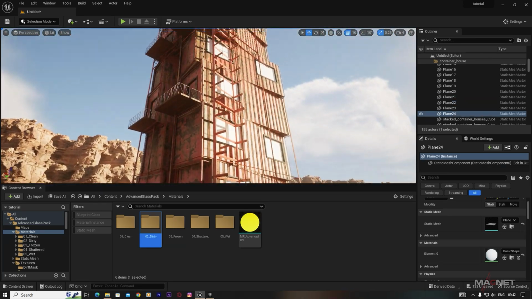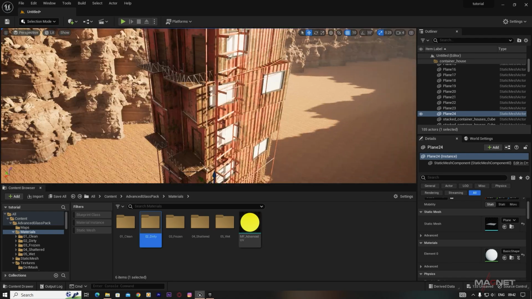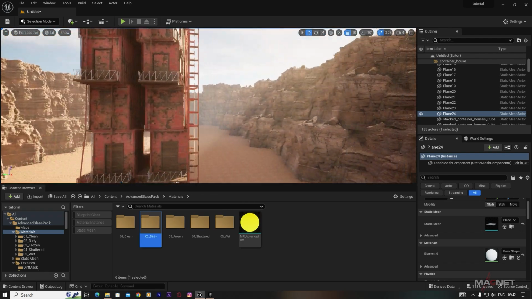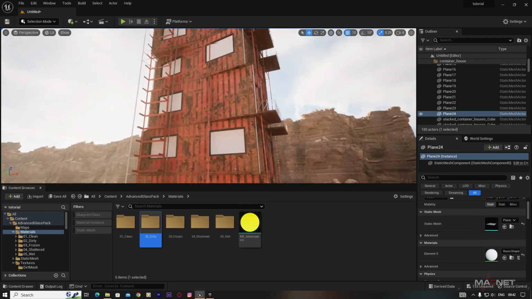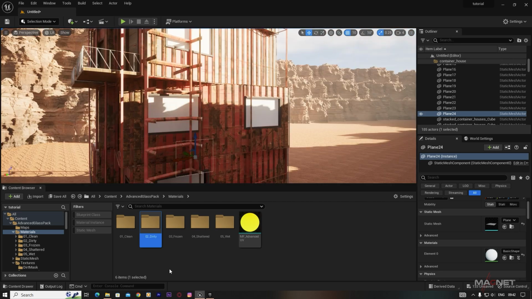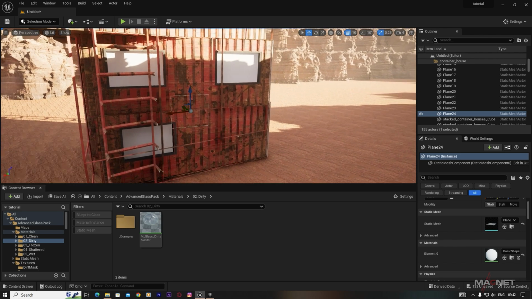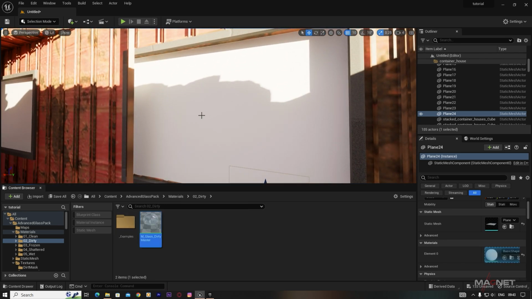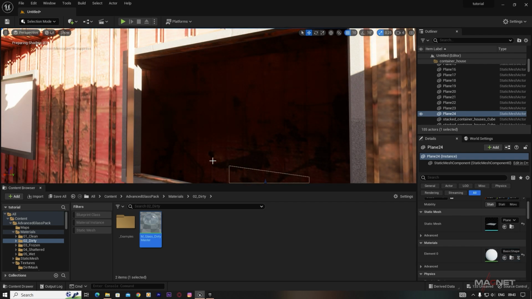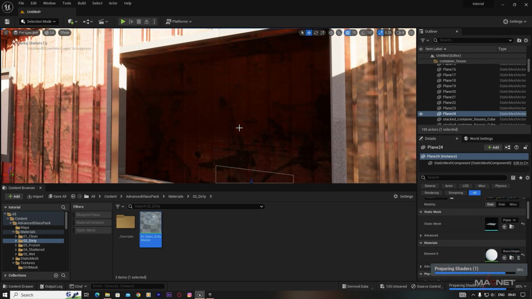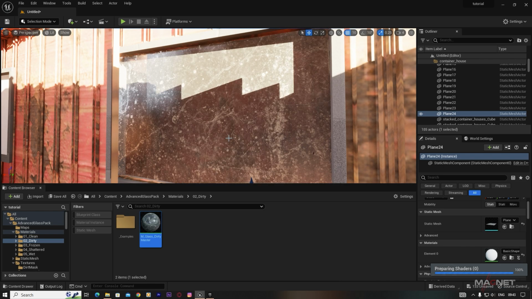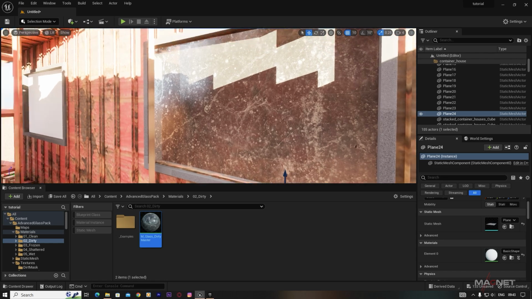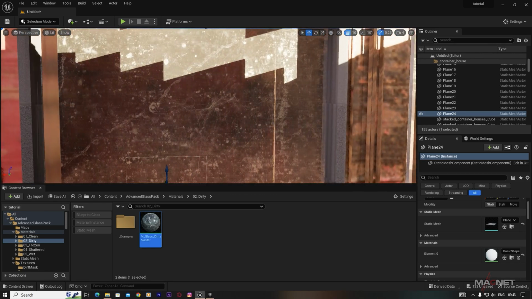Okay, so we have successfully placed all these planes on all these windows, and now we're going to put all this glass material over here. And now first we're going to go to this dirty folder here, and we're going to apply this glass material over here. So we just drag and drop over here, and you can see that it looks black. It will take a little time to prepare this shader. And now you can see that this looks nice.